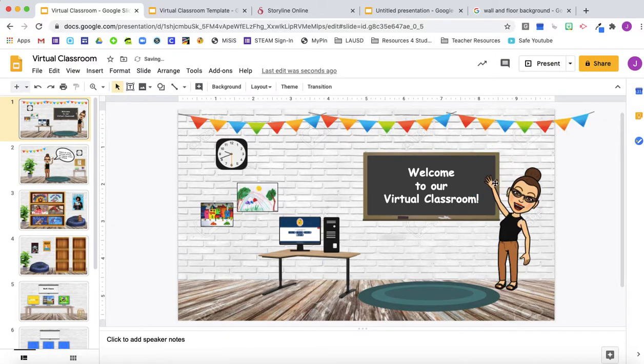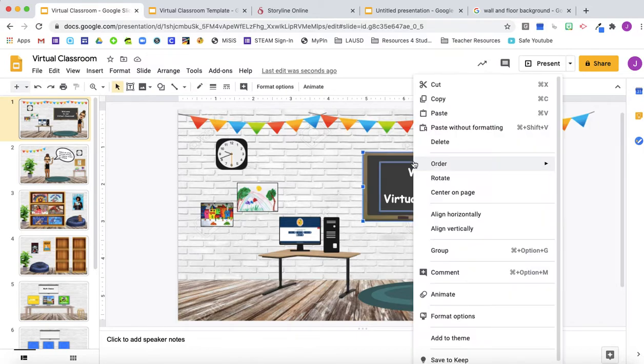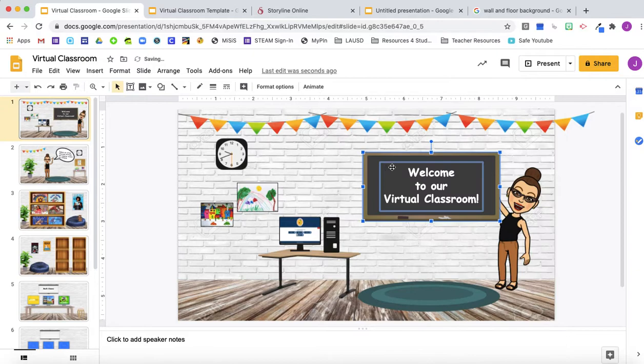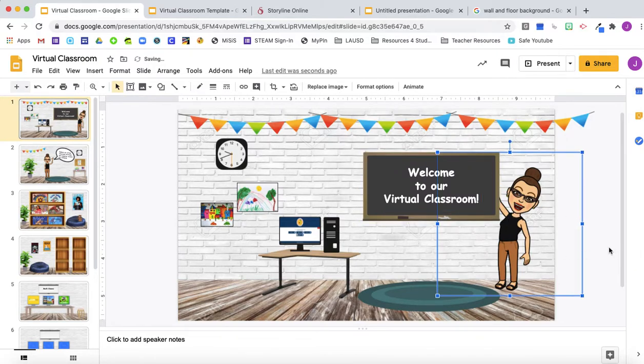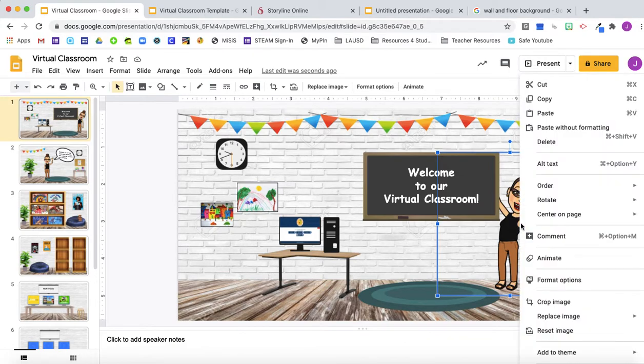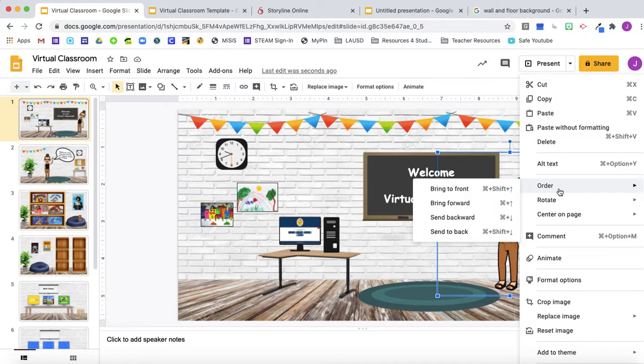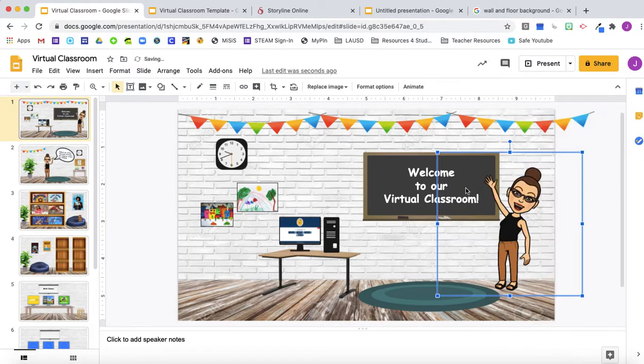Something I did notice that happens sometimes is when you add something new, it is blocking something that you had previously added. So to change that, you can click on that specific image, right click or control and click on your trackpad and find the word that says order. Hover over that and slide, and you're going to bring to front.